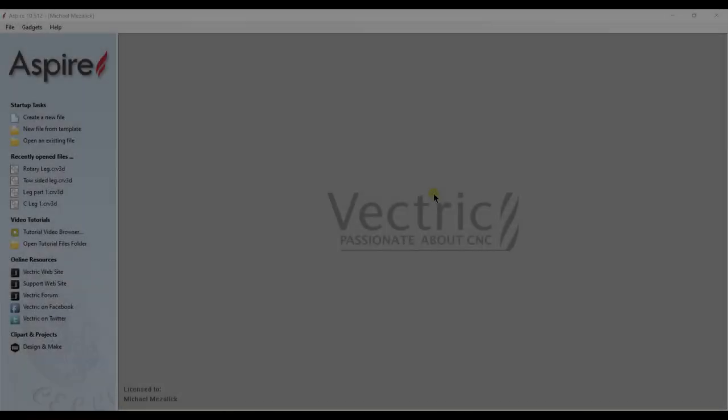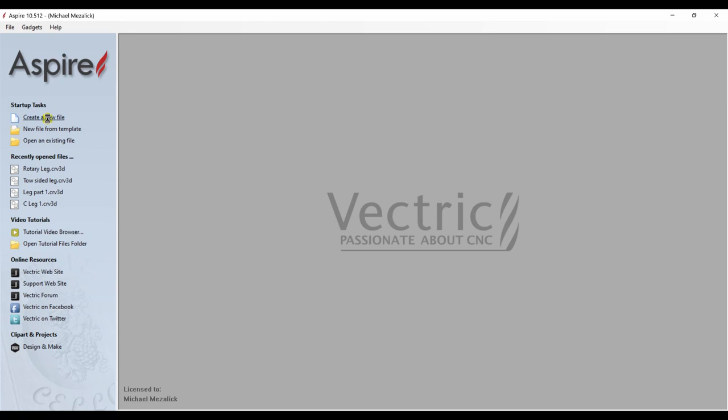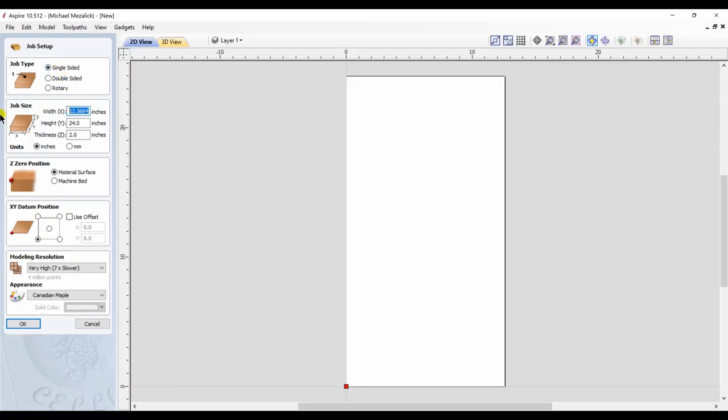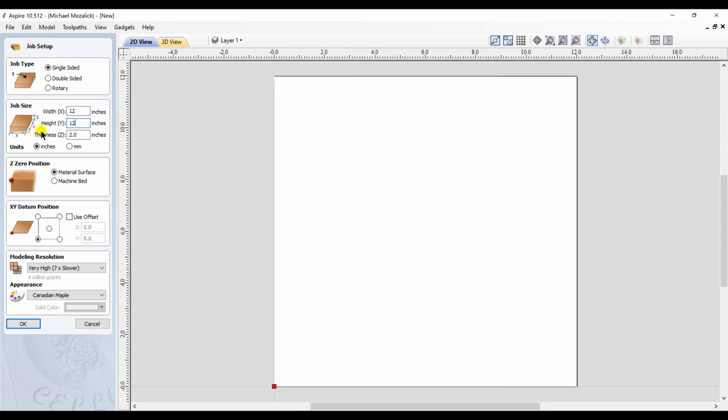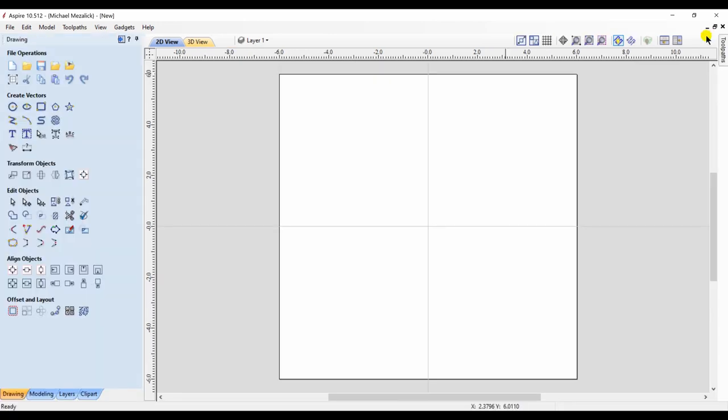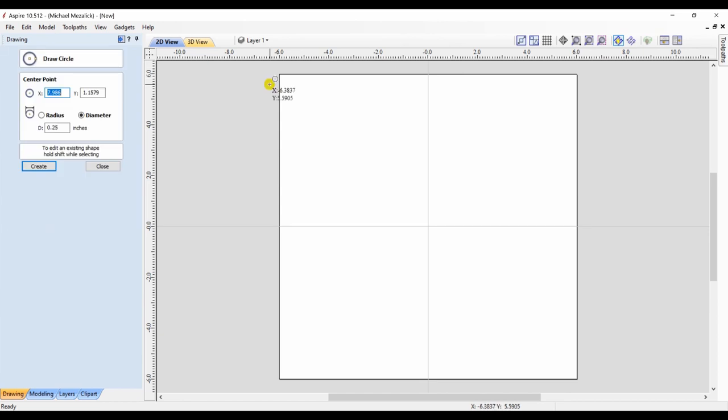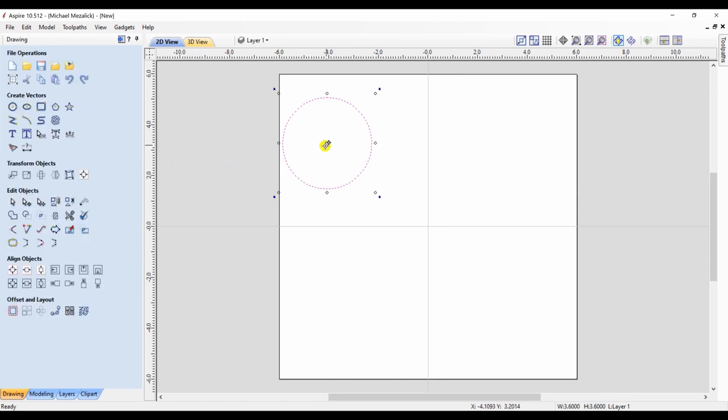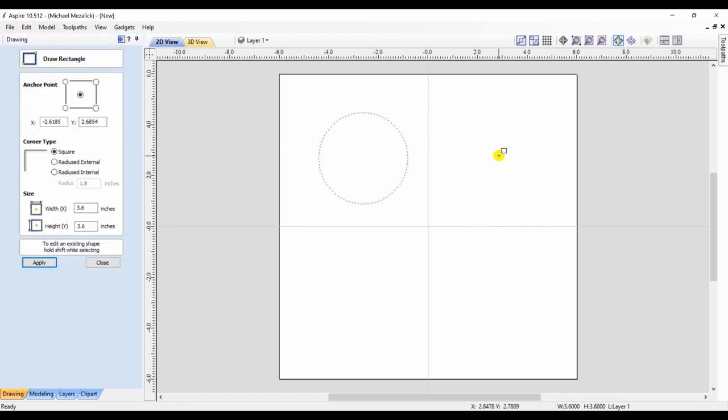We're going to create a new project within the Aspire software, a single-sided, 12 inches by 12 inches is my choice. Material surface for the Z0, and I'm going to place my XY in the center just for this job. My modeling resolution is set to very high. I'm going to start to draw some closed vectors as an example to show what can be done: a circle, a rectangle, and a triangle. You're invited to play along if you'd like.